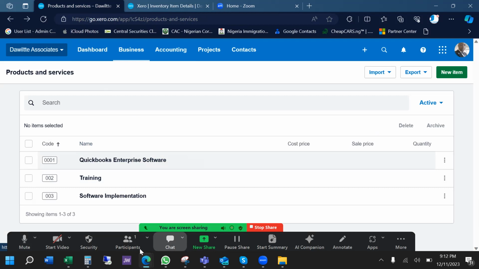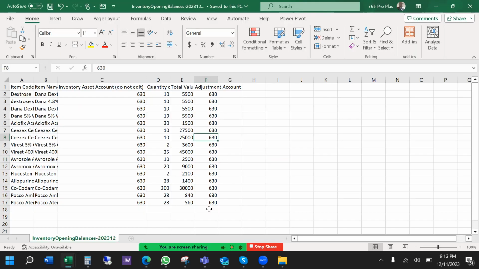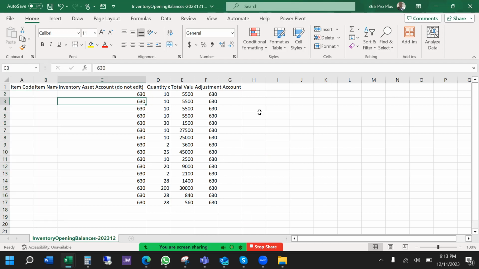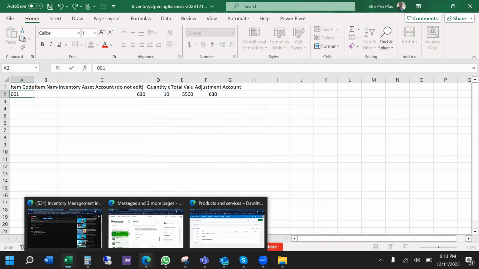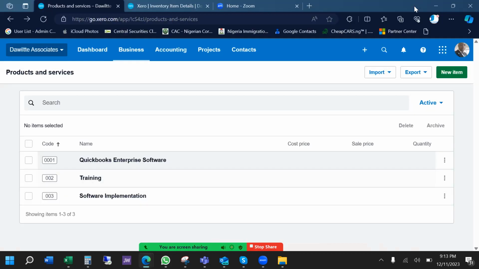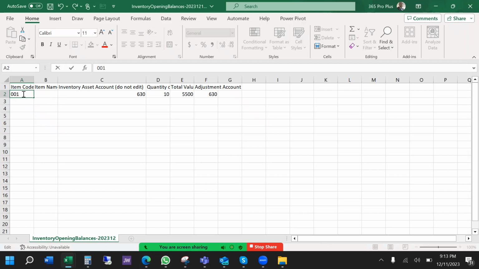I'll go back to my template. This time around, I want to remove all these items. Okay, this is item 001. Is it? How many zeros? QuickBooks Enterprise Software. Okay, that's 3 zeros. QuickBooks Enterprise Software. Quantity is 10. All right, so let me just give it a shot.